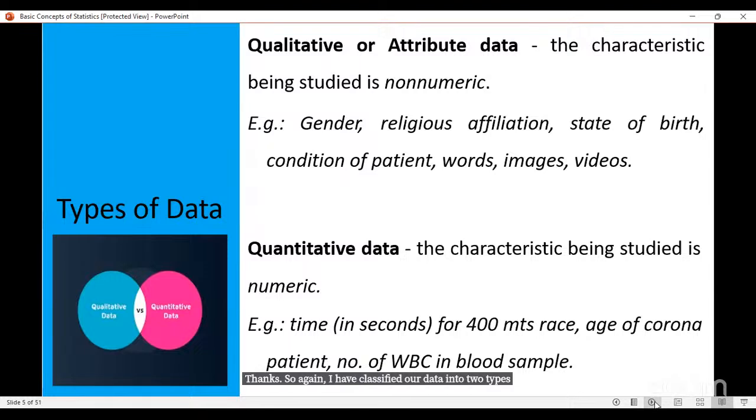Again, I have classified our data into two types: qualitative data and quantitative data. Qualitative data is nothing but the characteristics being studied that are non-numeric. Quantitative data is data that can be counted, that is numeric data. For example, non-numeric data are gender: male, female, and transgender. That is qualitative data; we don't have quantitative data there.